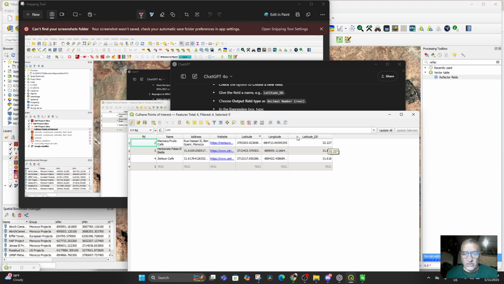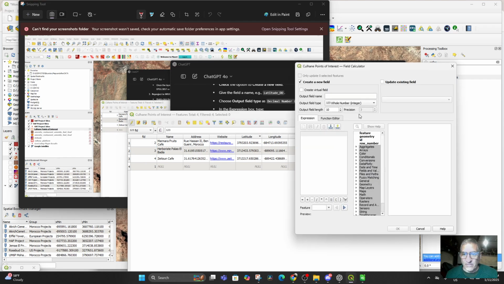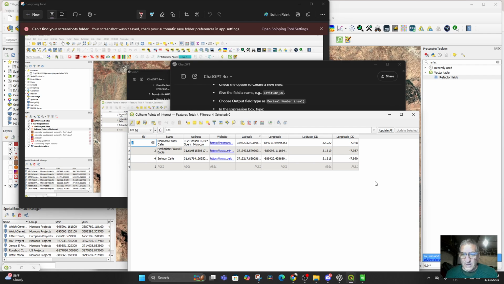And then we would do the same thing and add another field and call it longitude underscore DD. And the expression is the same, except we're using the X rather than the Y for the longitude. And that's the only difference there. And we would say, and it's not whole number, it's decimal number. And we would say OK. And having those, we might be in better shape.